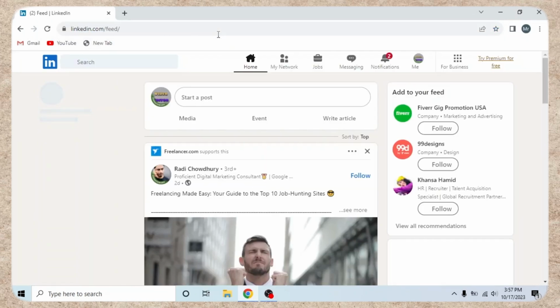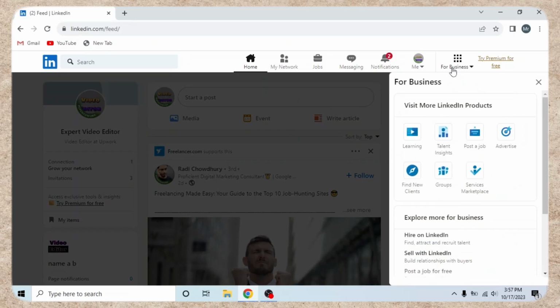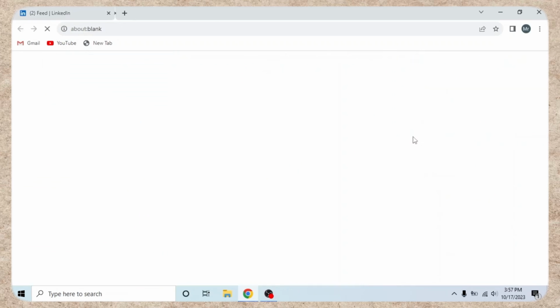Step 2. Access LinkedIn Learning. Click on For Business in the top right corner, then select Learning from the drop-down menu. A new tab will open.